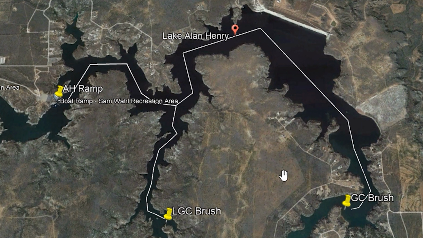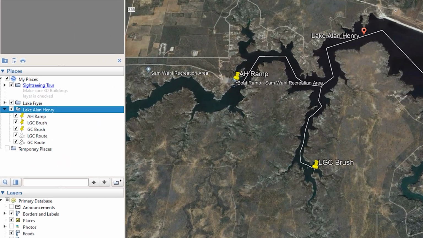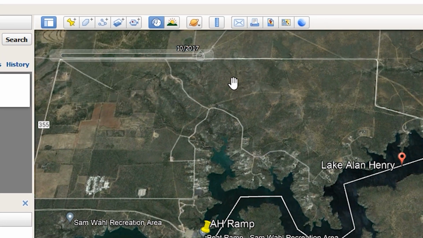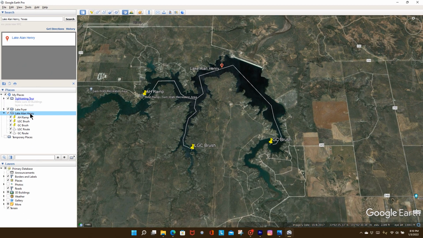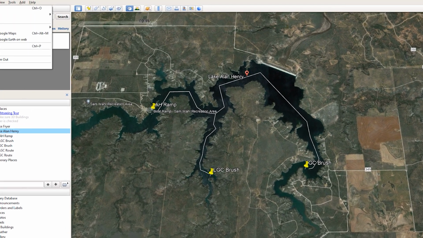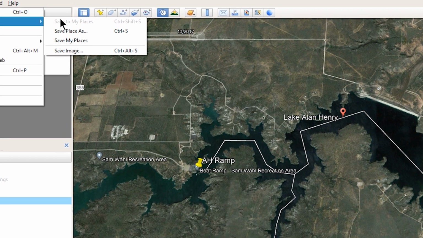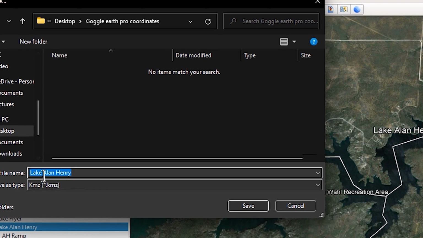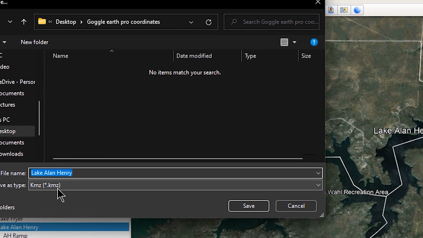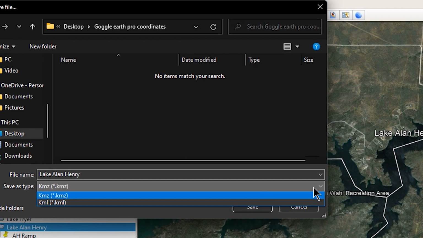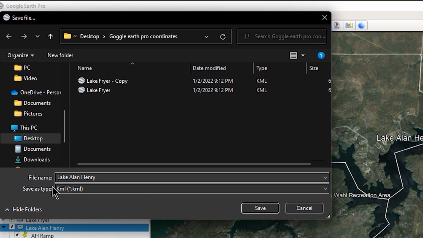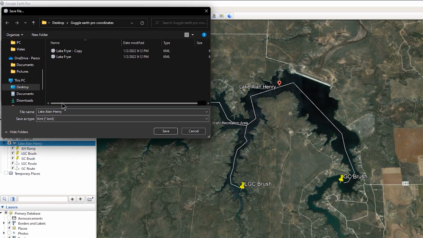All right, so there we go. We got 3 waypoints and 2 routes. You can see them over there on the left-hand side underneath Lake Allen Henry. And we'll go ahead and go back to the latest image, which was 2017. Make sure the lake didn't move. Now we're going to save as, and we're going to put it in a folder I have called Google Earth Pro coordinates. We're going to save it as Lake Allen Henry, and we're going to save it as a KML. A KMZ is a zip file. So we'll save this as a KML.